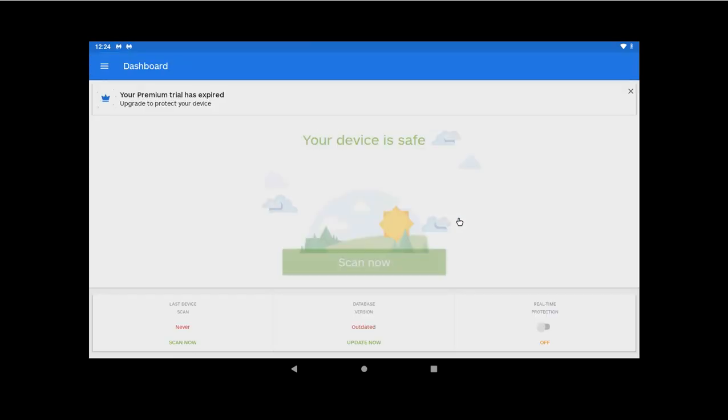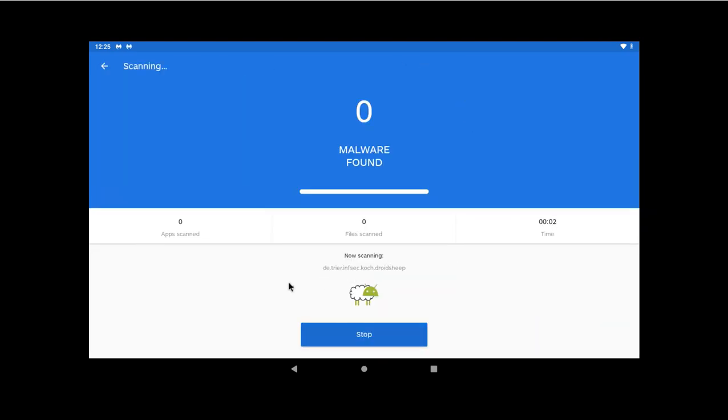And now it is saying that your device is safe. What I can do is scan now, and it will scan and detect any malware or spyware that is there. You also have to update it every time so that it stays updated with any new malware, viruses or threats that come. So it will keep updating.